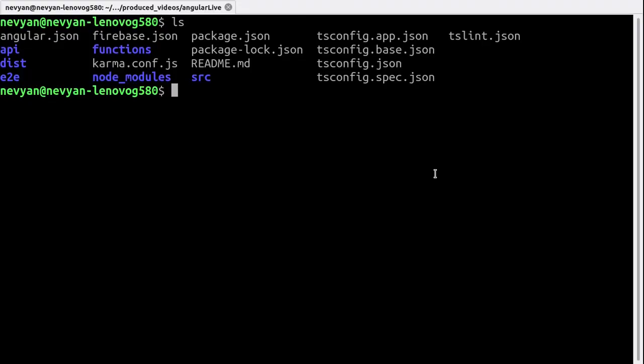Alright guys, those are two ways you can use to publish your application and to deploy it successfully so that it can be available on the internet.